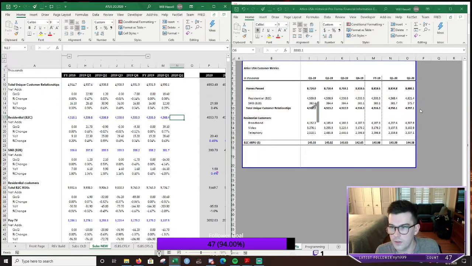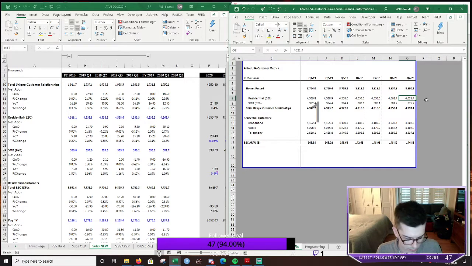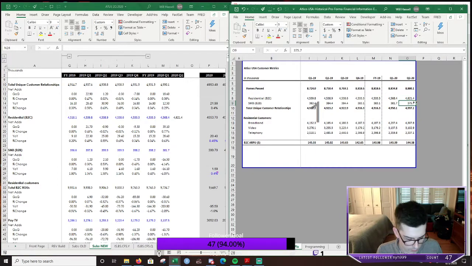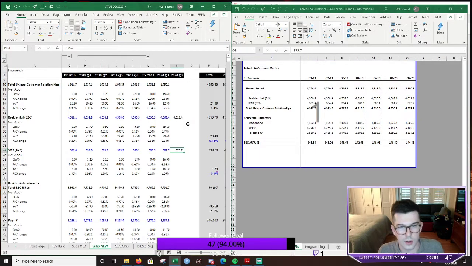It's actually been a while since I've opened up this model, so I just have to refamiliarize myself. Of course, their customers are divided into two different groups. You have your SMBs, your small businesses, aka B2B, business to business, and your residential, your everyday folk. So that's, of course, business to consumer.